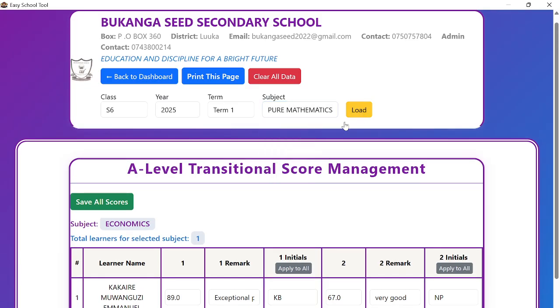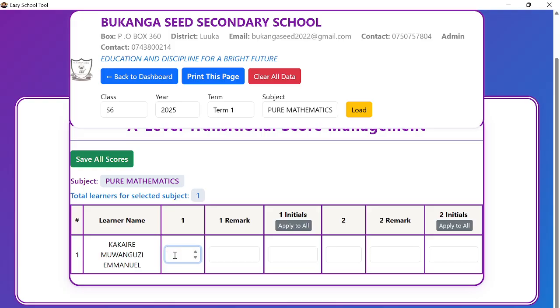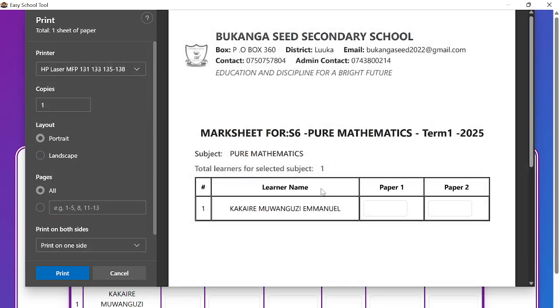Physics, pure math. Yeah, mathematics we have 2 papers. You can also do the same. You print this score sheet, you give it to the teachers. Math has paper 1 and paper 2. So these teachers will put their scores here and they will give.